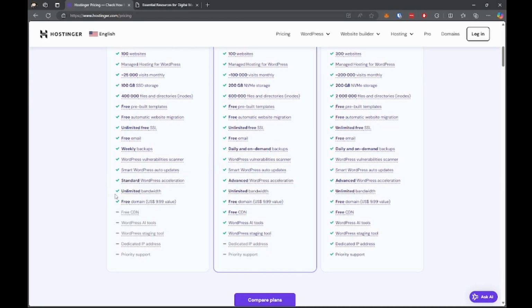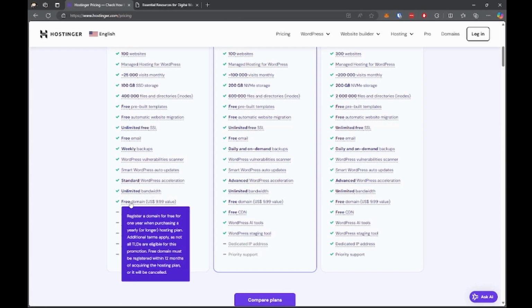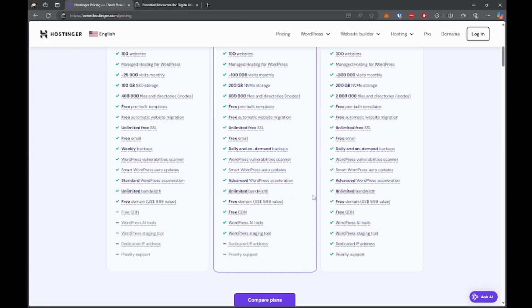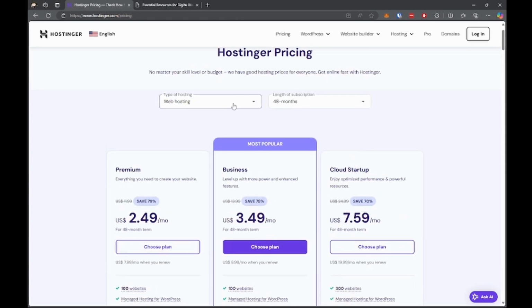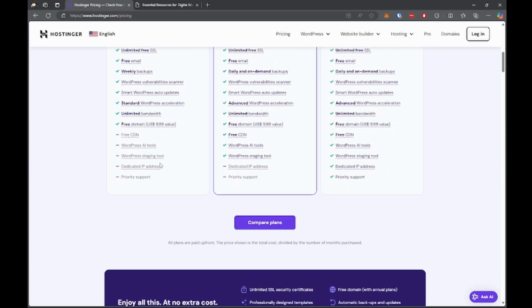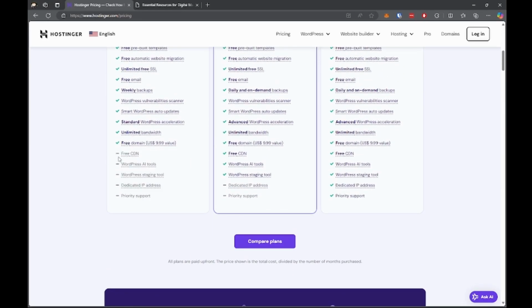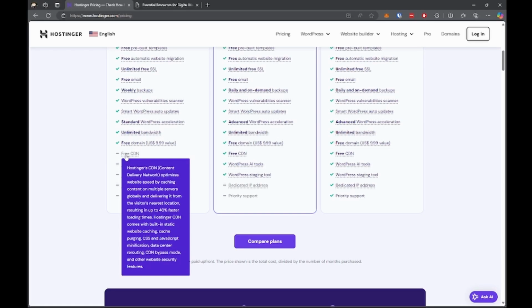I have worked with WordPress before, but it has been a long time. And you get unlimited bandwidth, which is nice, and a free domain here. So you get a $10 domain here, or here, or here, which is also nice. With the premium plan, you do not get a content delivery network, the CDN, which caches your content, so it saves it on multiple servers around the world.